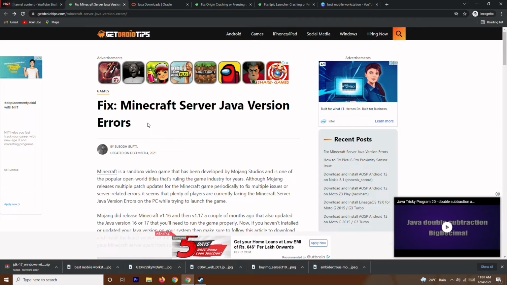So this can only be fixed if either we are having an old version, you have to delete it and go for the latest version, and then try to play, and most probably the issue will be completely fixed.